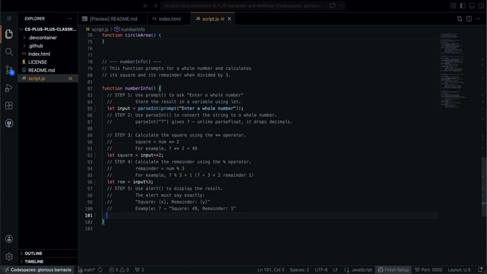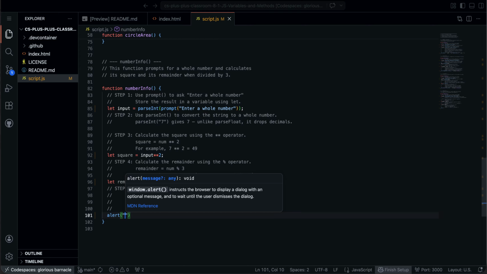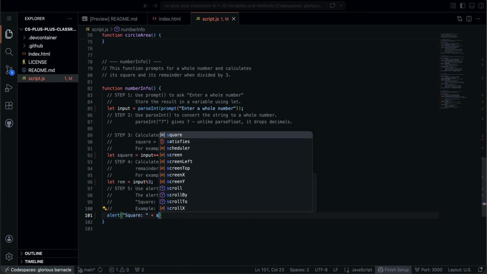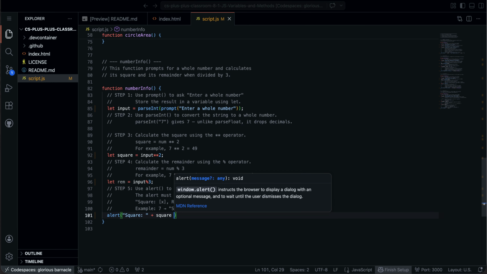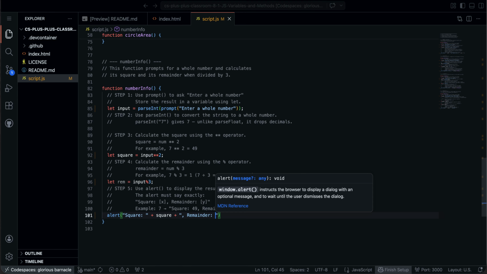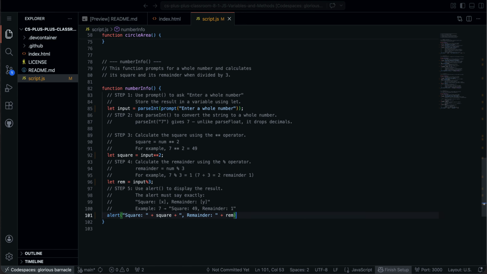So just give me the remainder. And then the final thing is to alert it in the exact same way as it shows you right here. Square, colon, space, and then concatenate squared, and then plus, and then we have a comma afterwards, remainder, and then a colon and a space, and then concatenate your remainder, which is rem. And that should be it.